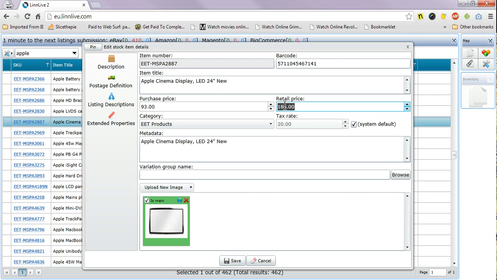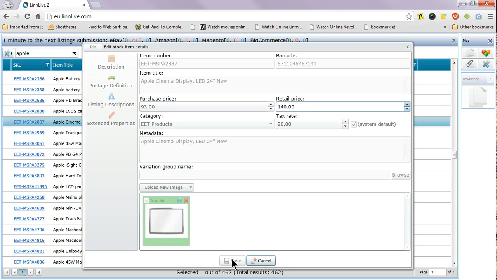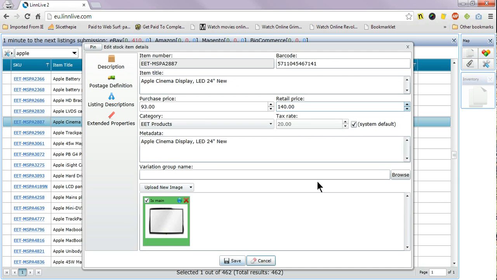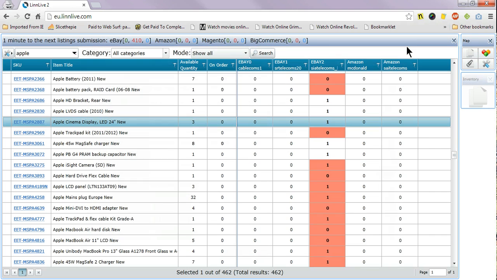So I'm going to change this price because it's a little bit high. Let me change it to 140. Don't want to be too greedy. Click on save, and there was a little flash there. You have to close this down yourself to get rid of it. So you close that, and as I can see, there's 3 in stock. I'm going to list this in eBay 1.